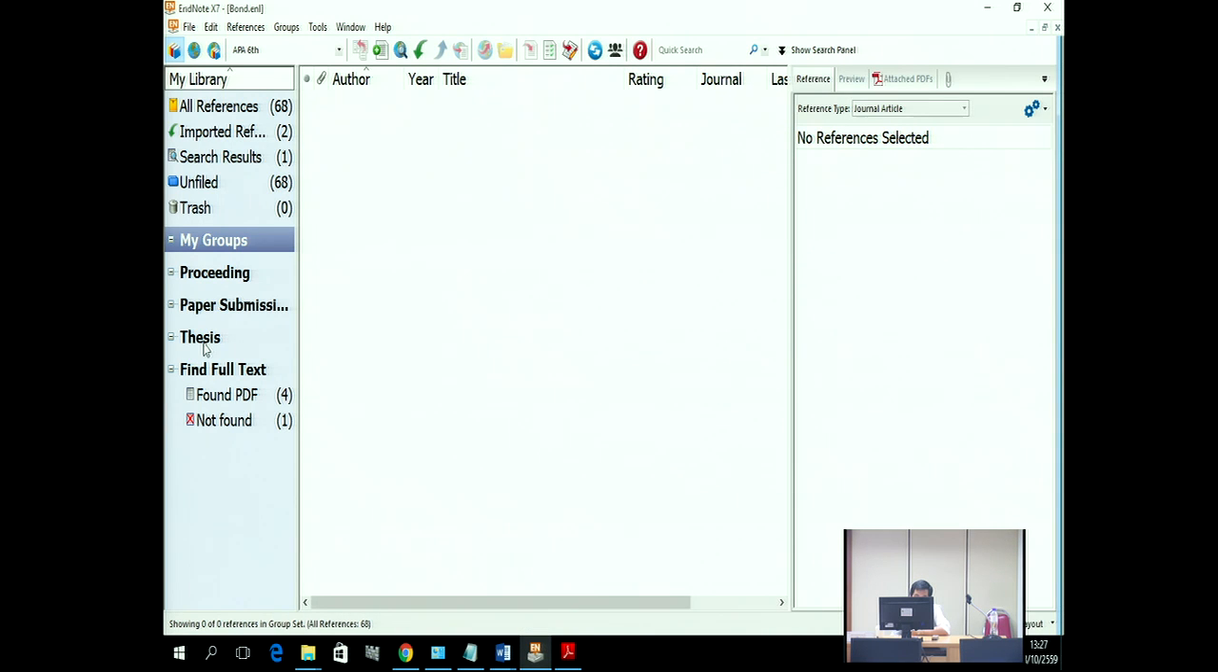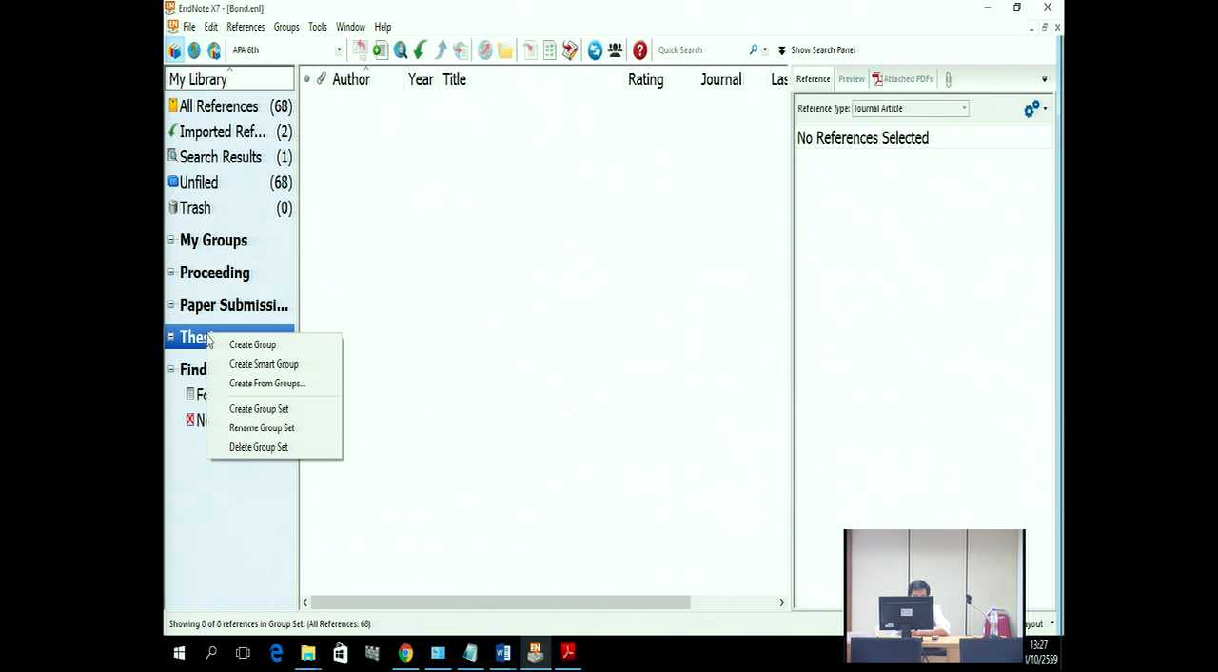Suppose you put the mouse over the group set thesis. You want to create group 1 for chapter 1, group 2 for chapter 2. You just right click. Custom means just click on create group. Create group means the custom group. You name it on your own. Click create group, and you just type chapter 1.